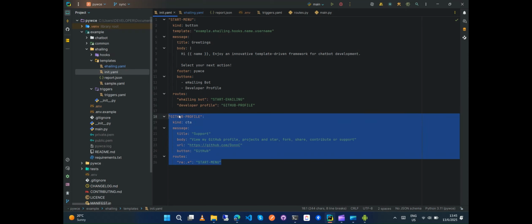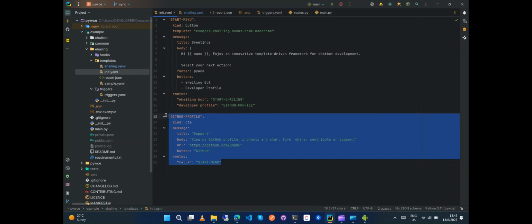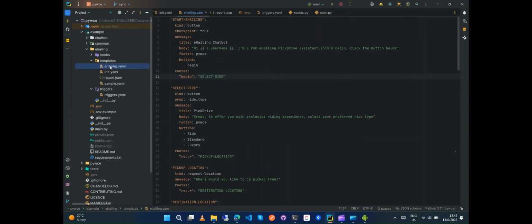So all these message types, you can consider a message type as a message template. So here we have button, we have call to action, template. So these are being determined by the kind, CTA, call to action. That's the template and it corresponds to the WhatsApp call to action messages.